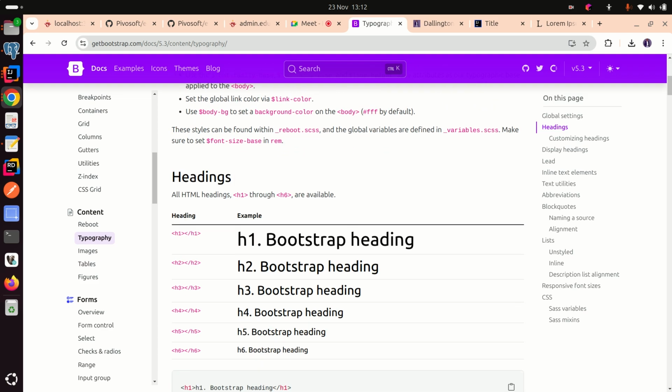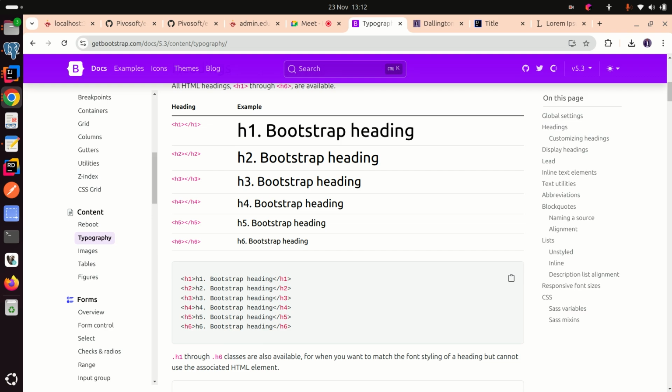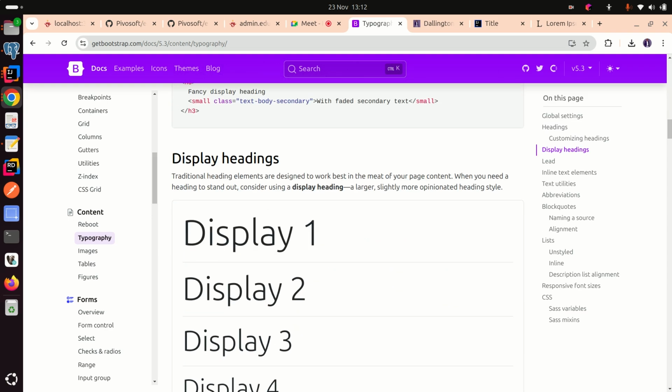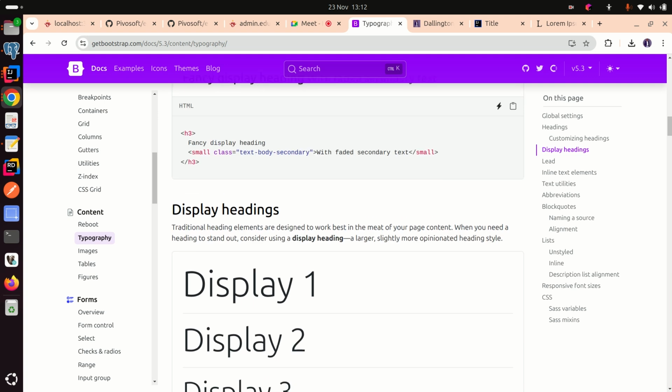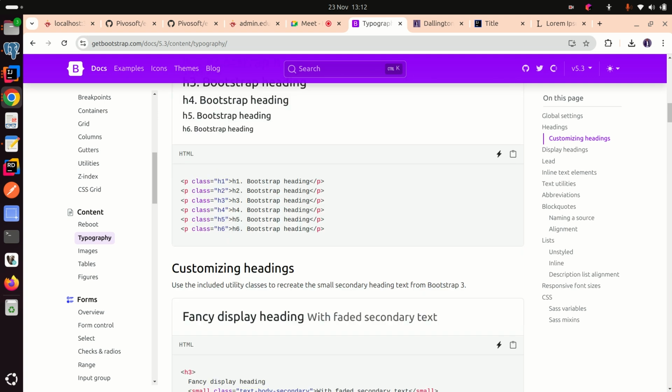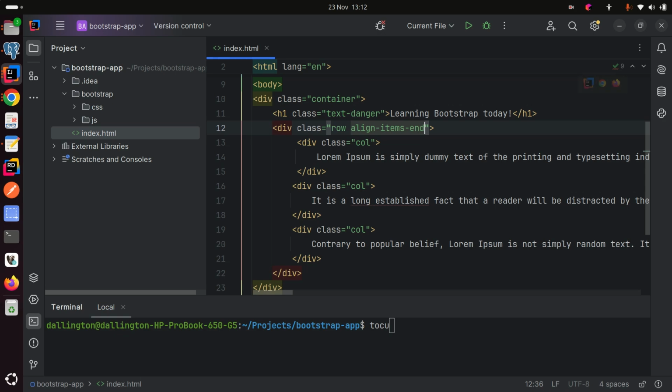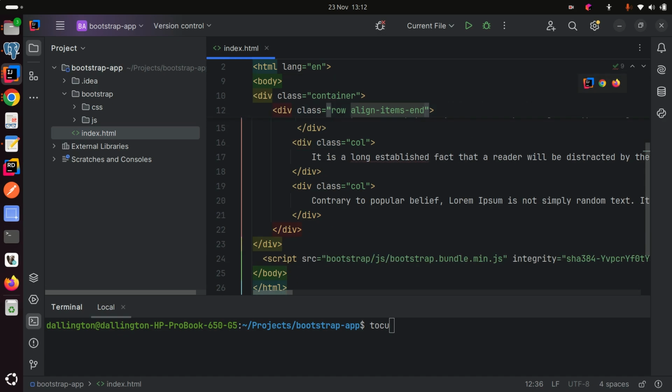Typography is, let's say you want heading 1, H1. Let's see how they look. Okay, you can make H1, H2. So by just making a paragraph, okay, heading 1, instead of using H, you use classes.